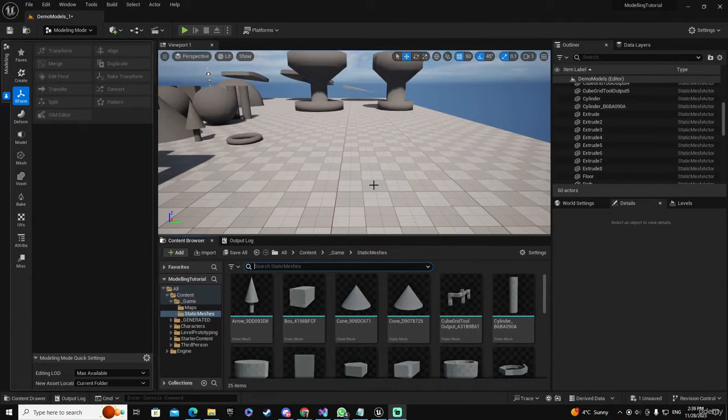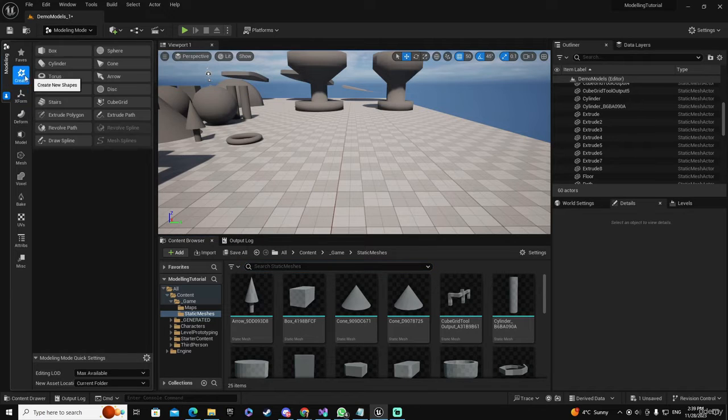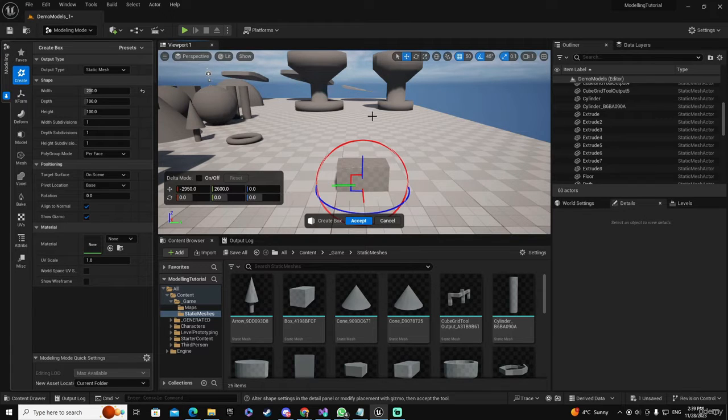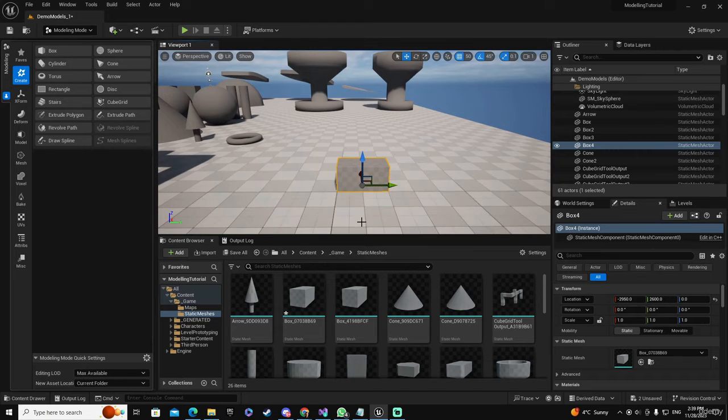Let's talk about some things that sometimes create confusion when you're using a duplicated static mesh. Let's say that I want to create a very simple mesh, let's say a box, something like this one, and I'm going to accept. And then let's say that I wish to create another mesh based on this one.